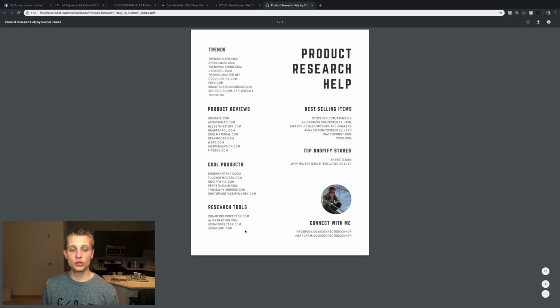So for research tools, this is some really important stuff. Same with top Shopify stores. I'm going to do research tools and top Shopify stores, and then I'll wrap up with best-selling items last. So for research tools, we got Commerce Inspector, Ally Extractor, Ecom Inspector, and Ecom Hunt.